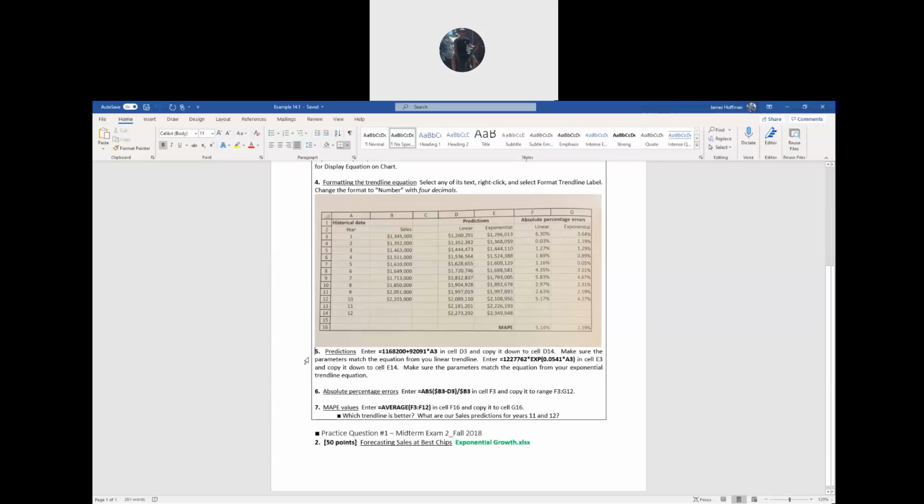Step 5 is we're going to get the predictions in the sections we set up in D3 and E3, and we'll copy it down. We're going to put in the parameters that we got from the trend lines. These are the equations, but let's use the ones we got from the trend lines so we know exactly they're correct.